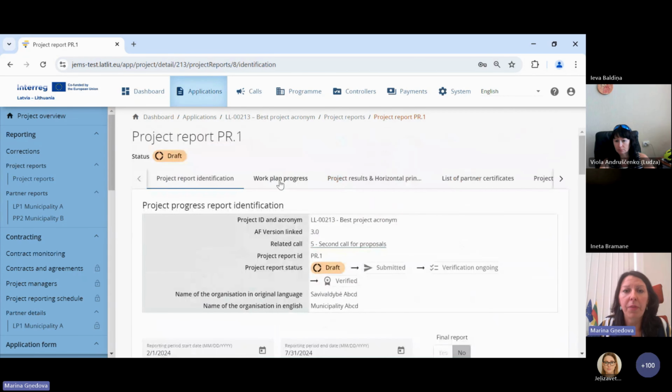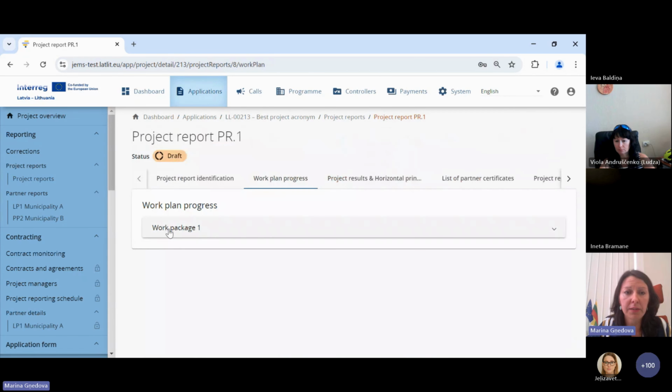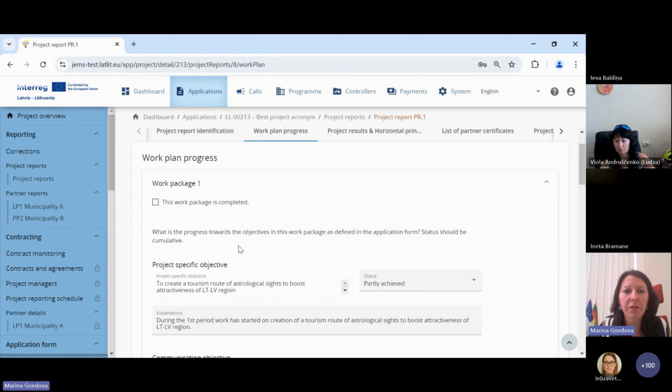Then we recommend going to work plan. It looks the same as for the partner report because all planned activities, deliverables and outputs are automatically transferred to the report, but please remember that there are no descriptions, there are only titles.